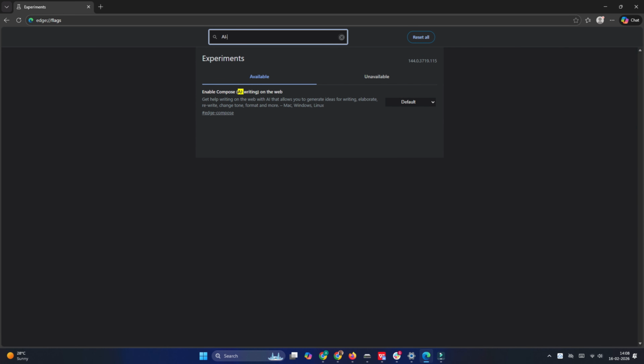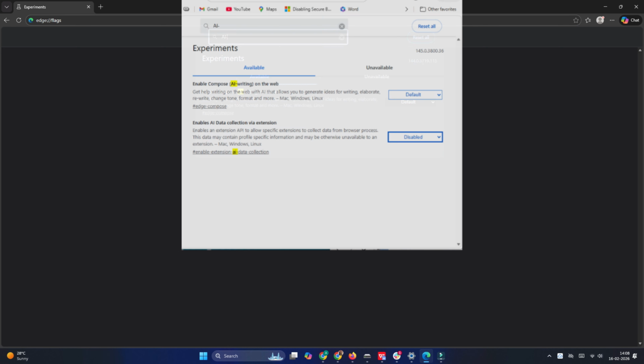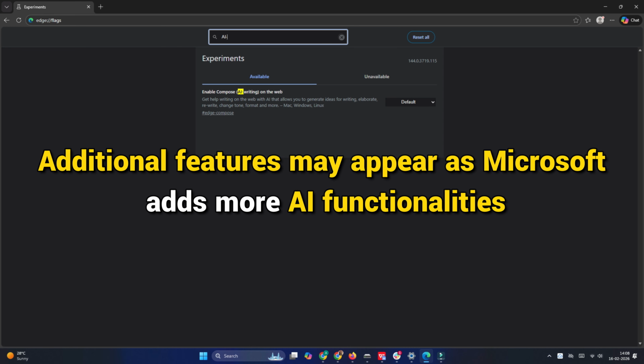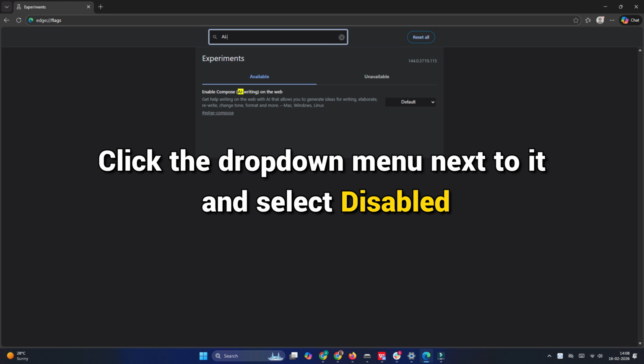The search may show up to 4 AI-related options depending on your version of Edge. Common options include Enable Compose on the web, Explain Dev Tools with AI, Allow Bing AI-generated workspaces, Enables AI data collection via extension. Additional features may appear as Microsoft adds more AI functionalities. For each AI-related setting that appears, click the drop-down menu next to it and select Disabled.